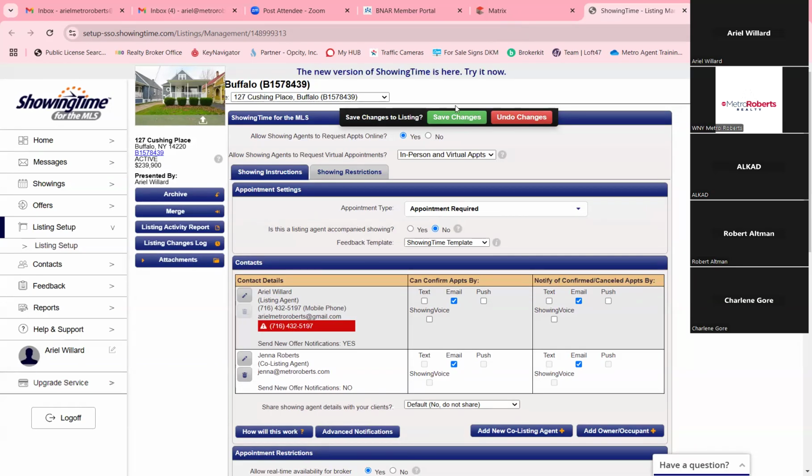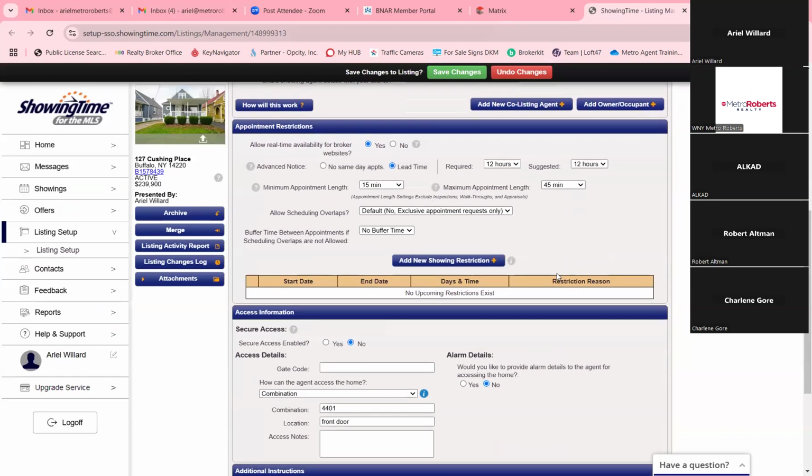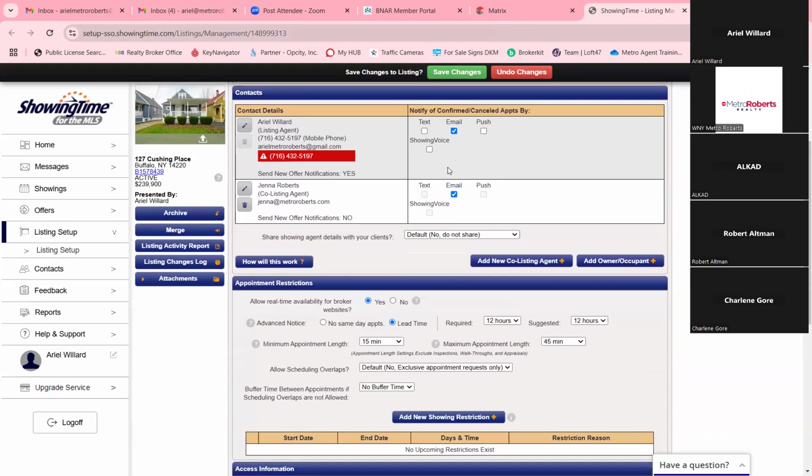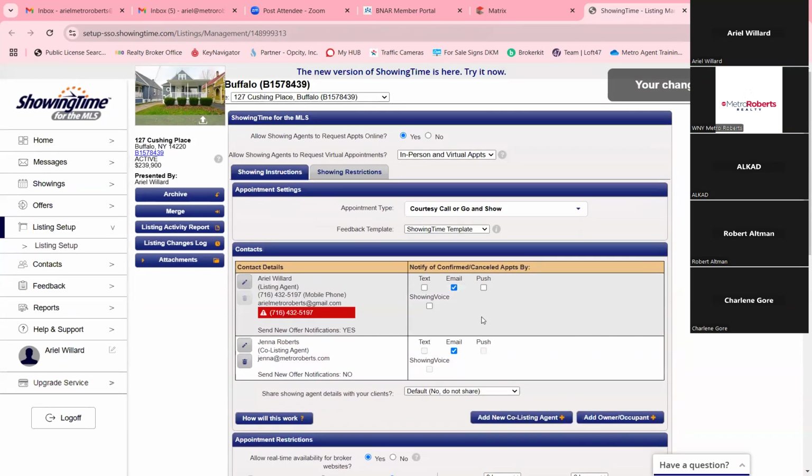So the next part. Now you have your showing. Let me just save changes. Hold on one moment, guys. It's a real listing, an active listing, so I just want to make sure nothing here is getting too messy. Okay, we're good.